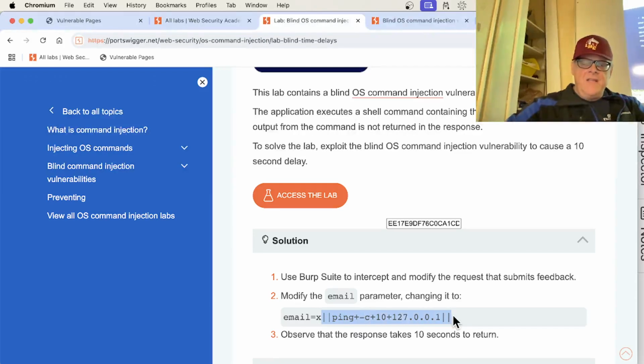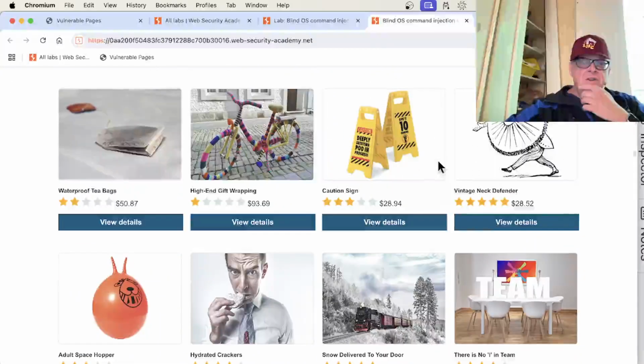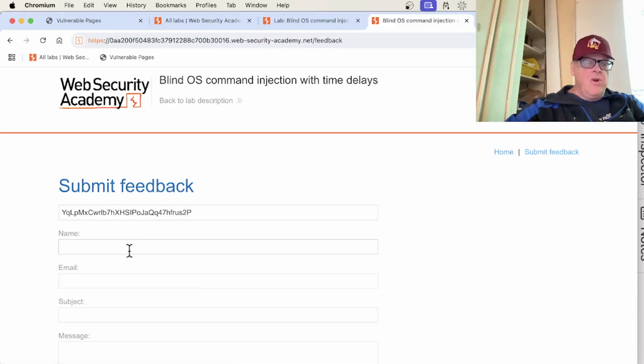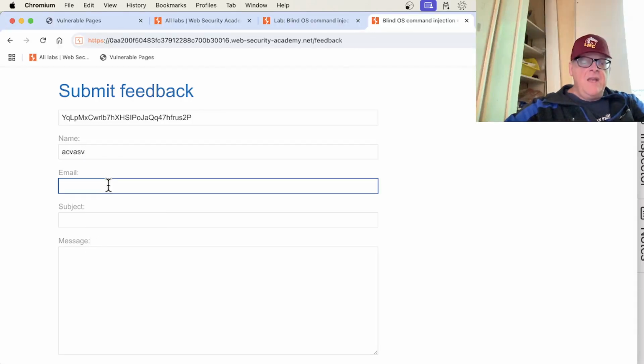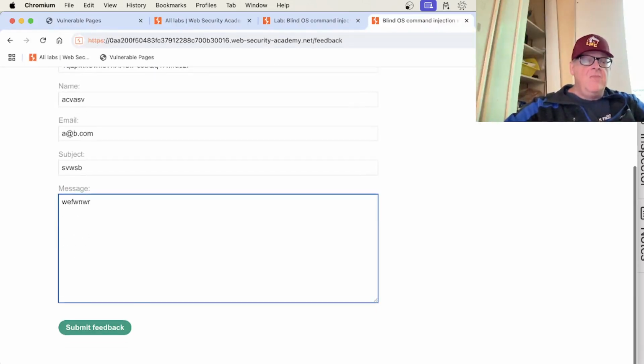Pipe ping, and then 2 pipes at the end. They like to use these pipes in these Burp ones. I usually use semicolons, but they seem to like pipes better. In most cases, they work about the same. So there should be a feedback function. Let's find it. Oh, here, submit feedback. Okay. So if I go to submit feedback, then I can fill in a form, and I can put in a name, and then an email, a@b.com, and then a subject, and then a message. Okay, now I'm ready to send it.